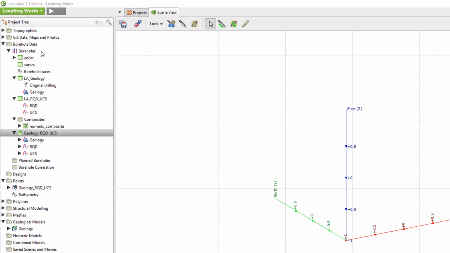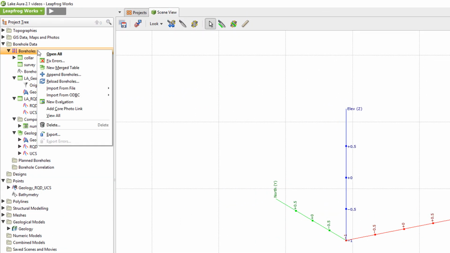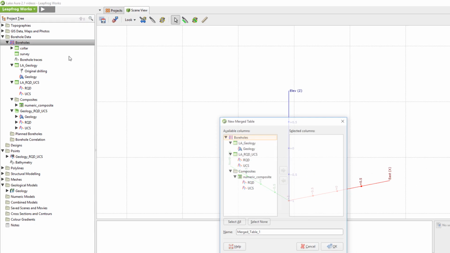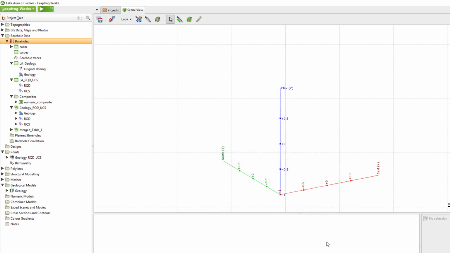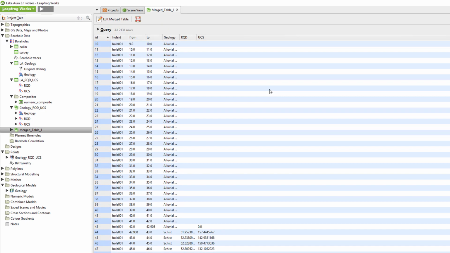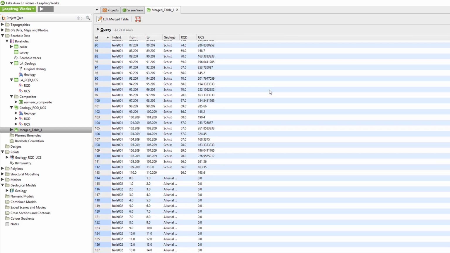To create a new merged table, right-click on the Boreholes folder, then New Merged Table. I'll select the Geology and RQD UCS tables and click OK. This new table now contains geological and numeric data.